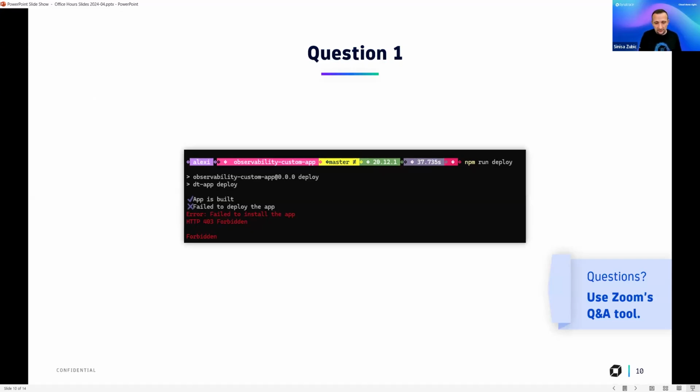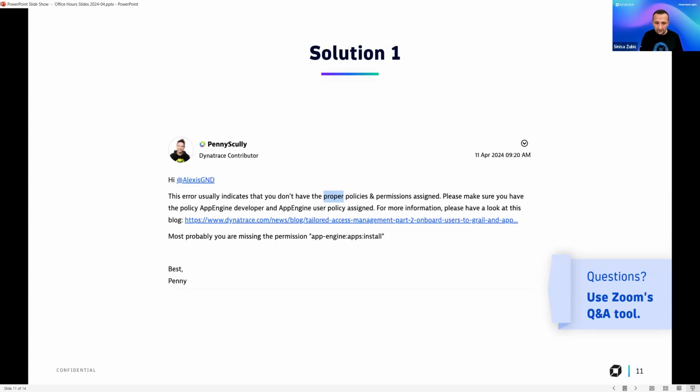So could this happen to me as well, Sini, if I was trying to build an app? It can happen anywhere. You need the proper permissions. This is usually managed by your account admin, who gives you different kinds of permissions. And the permission you need to be able to deploy apps is the app engine apps install scope or permission.